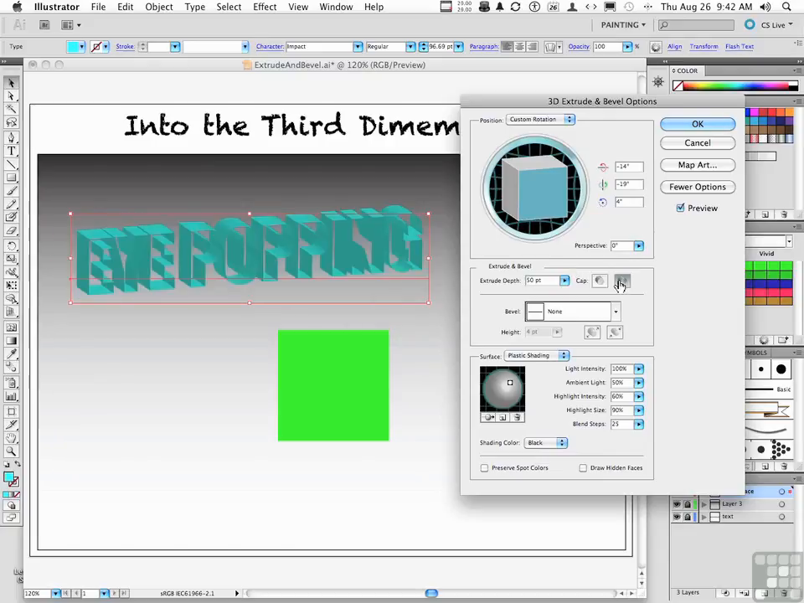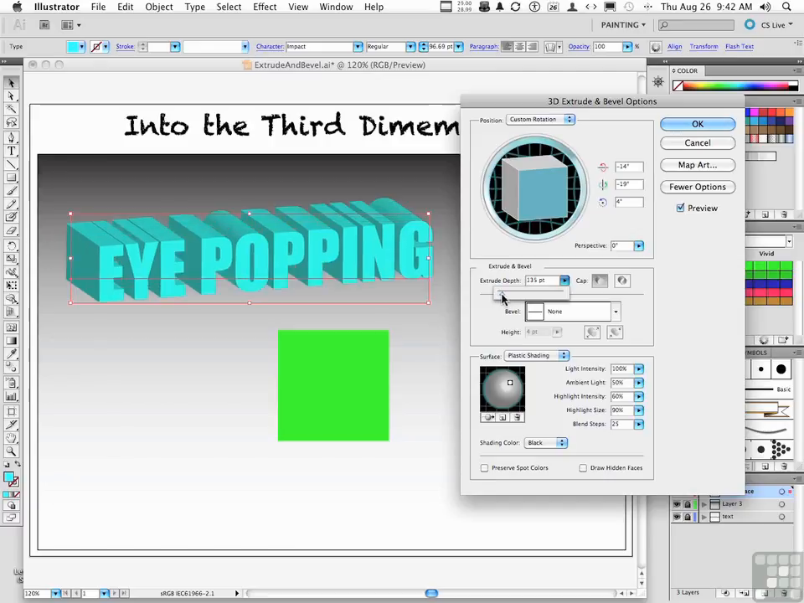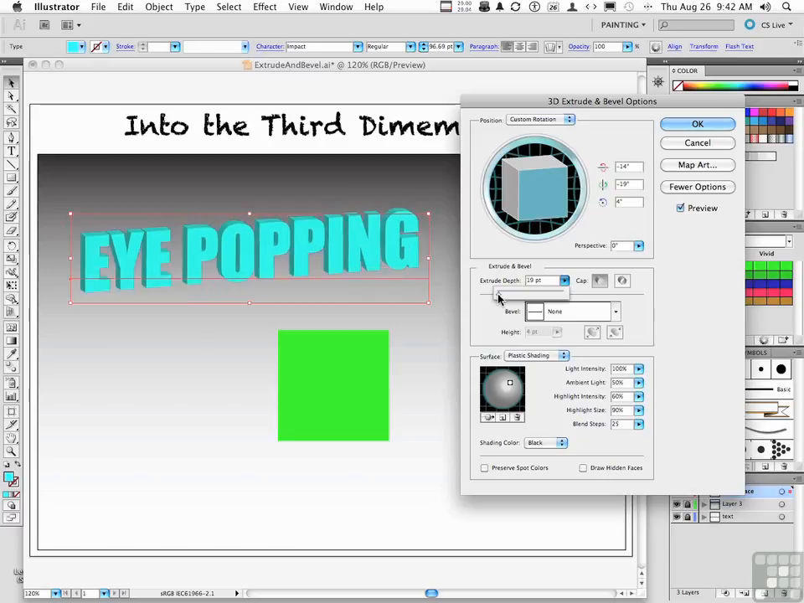You have a cap option or an open option. If you'll notice, if I open it up, you're seeing through it. We'll go back to cap, and it's capped off again. The extrusion depth is, in a sense, how thick, how extruded the text is. If we change that number, obviously, we can make it go higher or lower. Obviously, up to you.